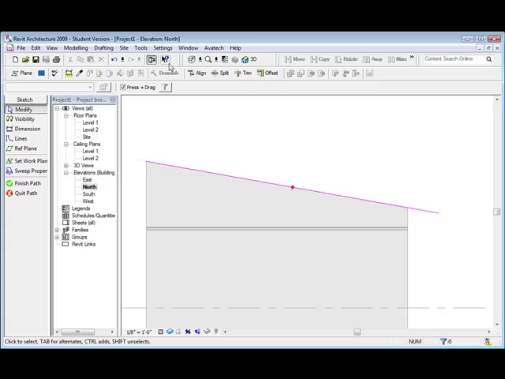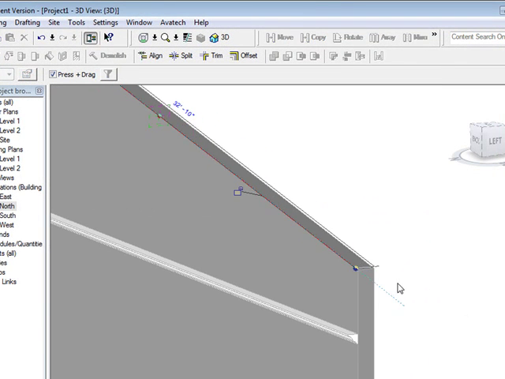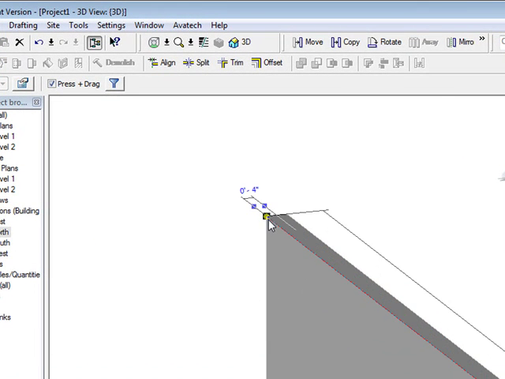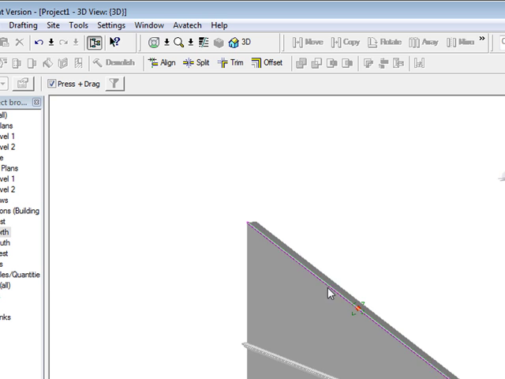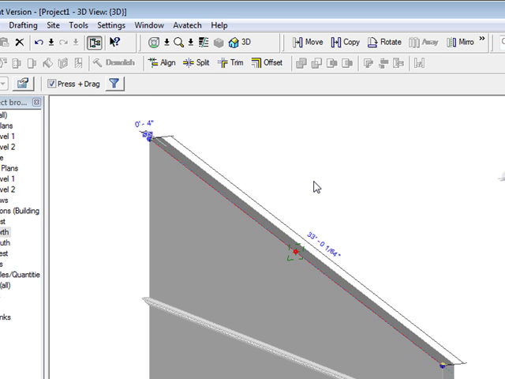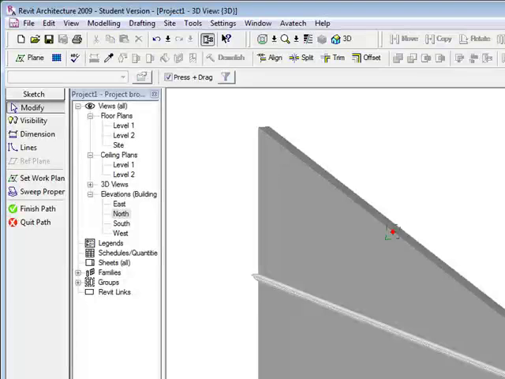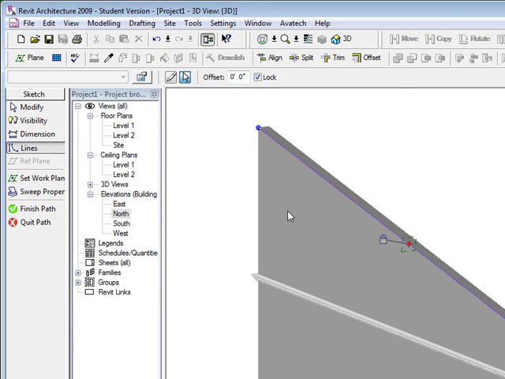Now I want to go back into 3D. Now I want to lock it to the edges of the walls if it lets me. I don't know if it's going to. No, it's not letting me. So let's do this one more time. Let's just click lines, click pick, and click lock, and see what it does.